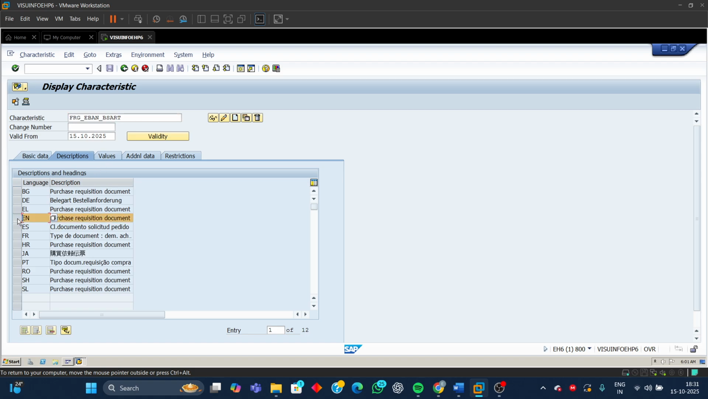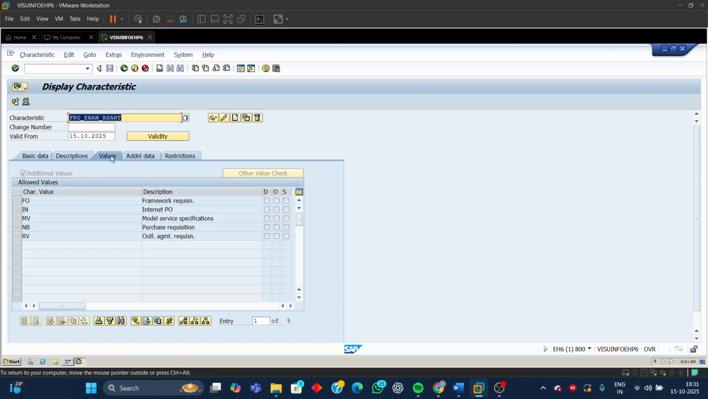Then in description, we can add it in multiple languages if you want, but by default it will come in English. In values, if you want, we can add the document types which we are going to use here. This is also not mandatory. You can leave it blank and save. So the third characteristic also we have seen.